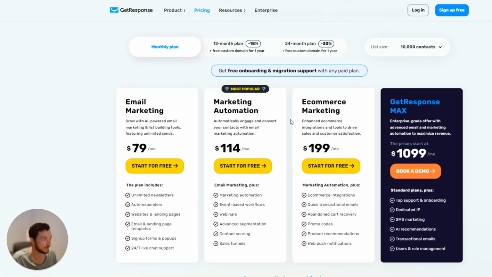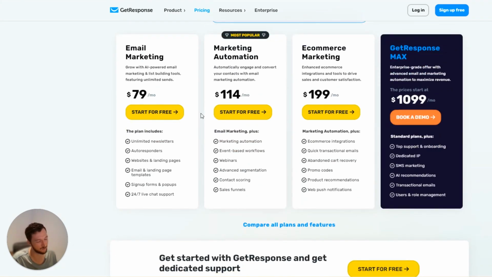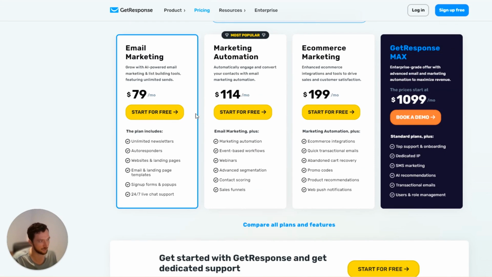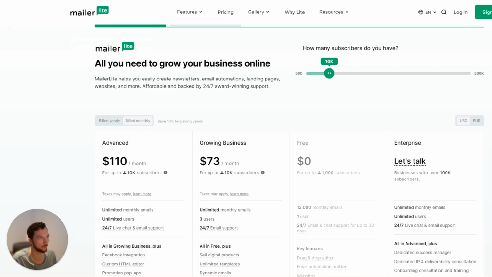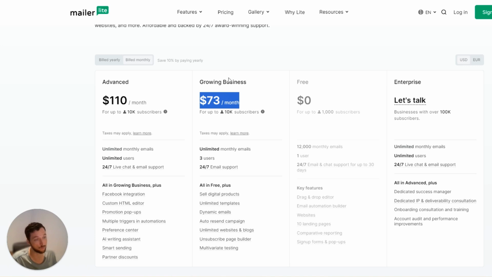Then you've got this one here. You need the 114 for GetResponse. Their automation is really clunky, really ugly to use. I don't recommend or like using that. MailerLite is actually quite a good system, and $73 a month. That's pretty well priced.